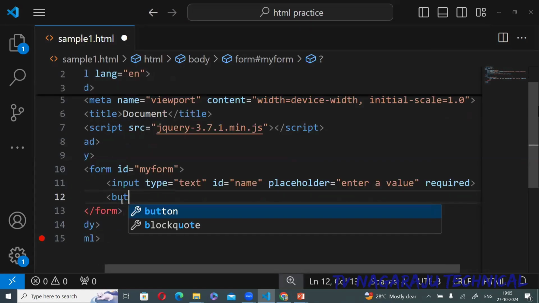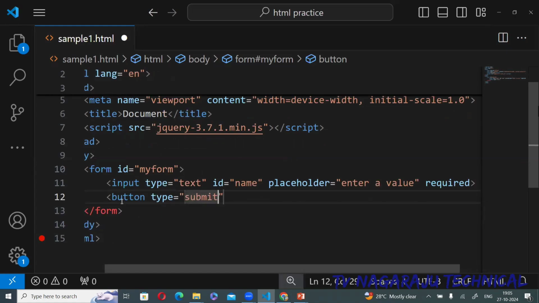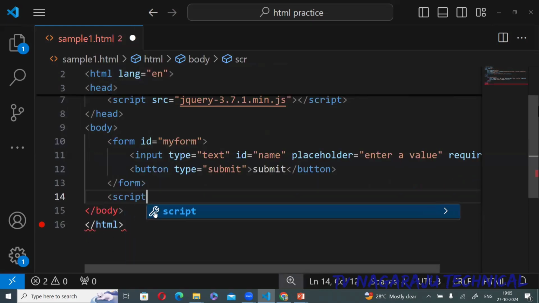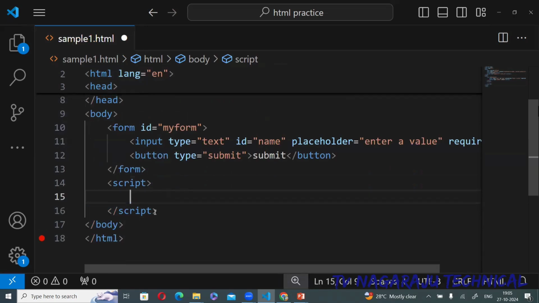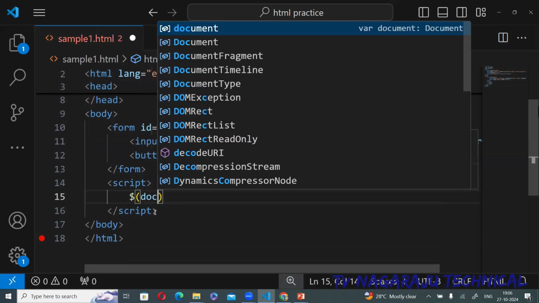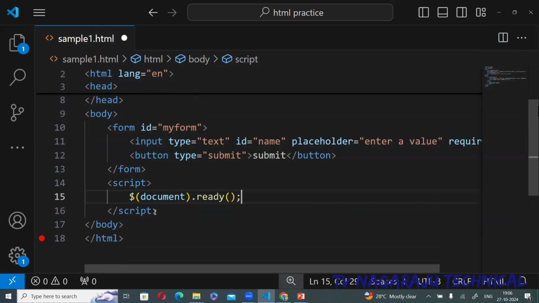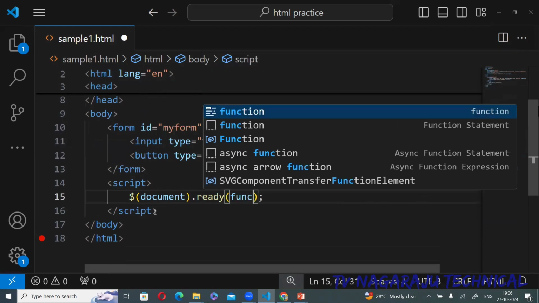Now write one more button. In the button, type is equal to submit, and I give the value as submit. Fine, just one form is created. Till now, there is no jQuery statement. Just the form is created. Now, create one script for writing the jQuery. Anyway, jQuery is a JavaScript library, so a script tag within this. Follow the same structure: dollar document dot ready, and within this, add one function.